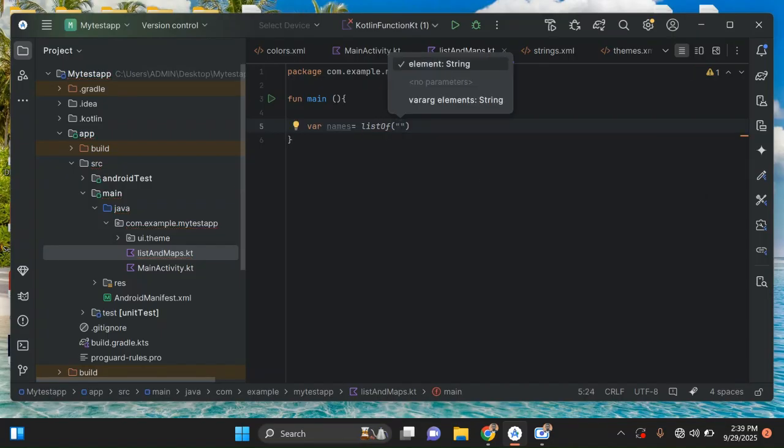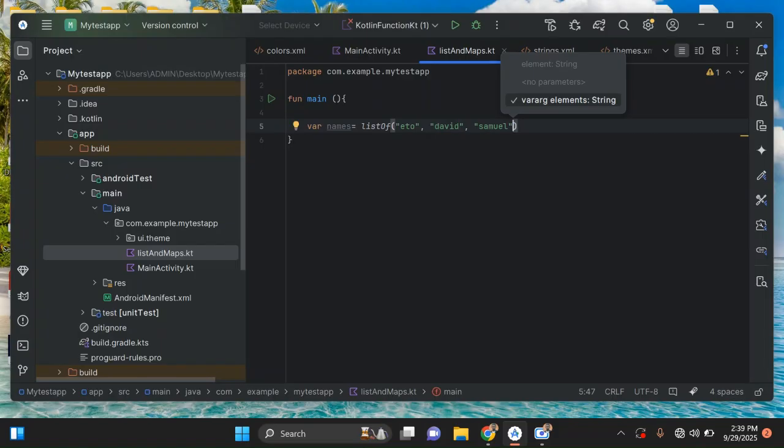So we can now include the names here. So we can say Eto, which is my surname. We have David, which is my name. And we have, let's just say Flamingo. No, let's use a real name. Let's say Samuel, and then let's just add Dennis. Okay, so this is an immutable list, so we can go ahead and print this list.